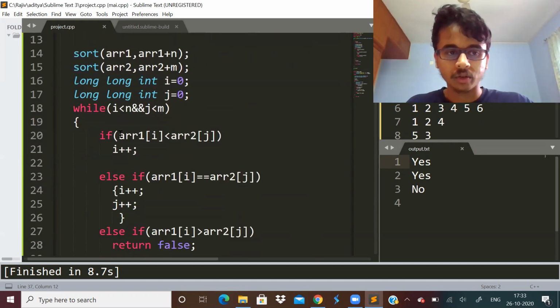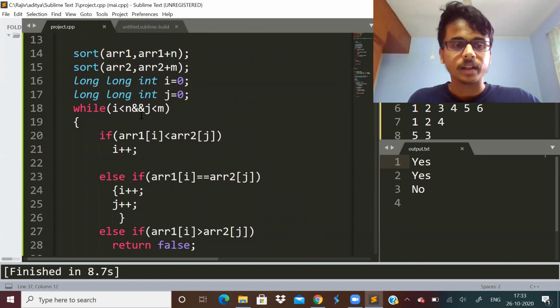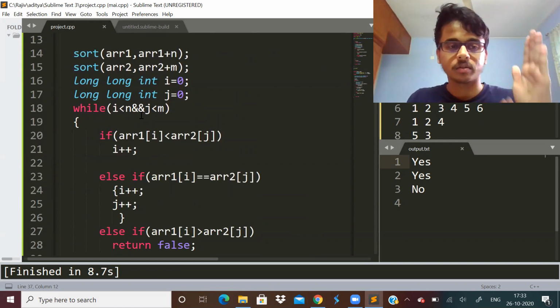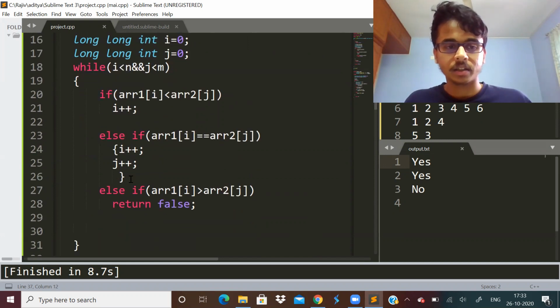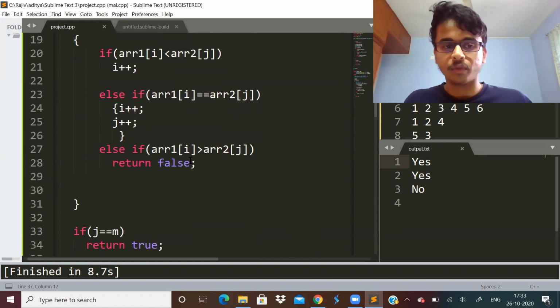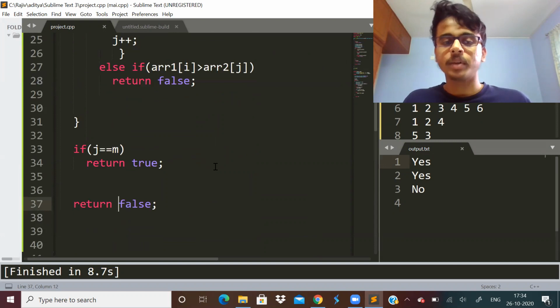And then you have to run a while loop, that is, traverse at the starting of both the arrays, keep traversing, and these conditions should be satisfied. If it is false anywhere, then you print false. That is, if a1 of i is greater than a2 of j, then you say false, because at that time there is no answer. Then array 2 is not a subset of array 1. If j is m, print true.